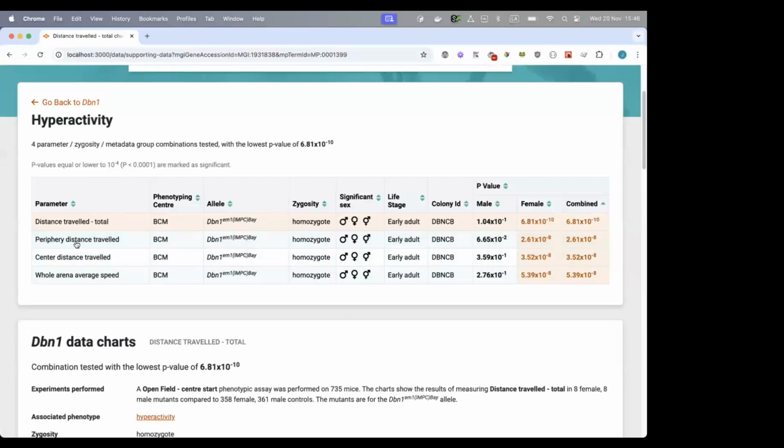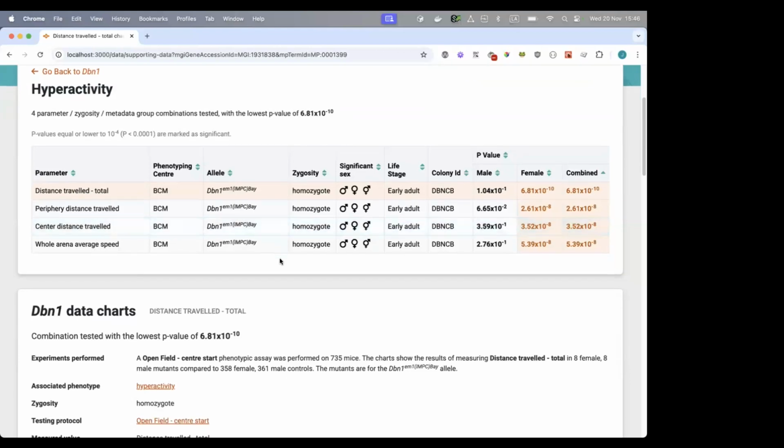So we have all the names and the expanded p-value columns, because all the parameters are tested with the male mice, with the female mice, and for some tests the sex is not considered. So by default, the page will show the most significant parameter, and it's going to be highlighted in orange.